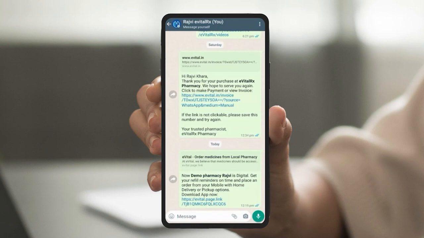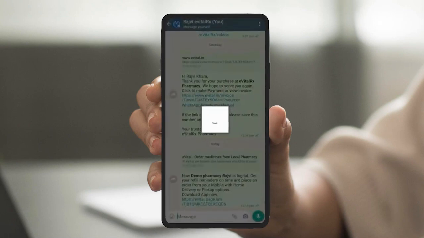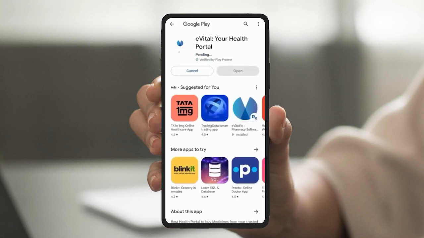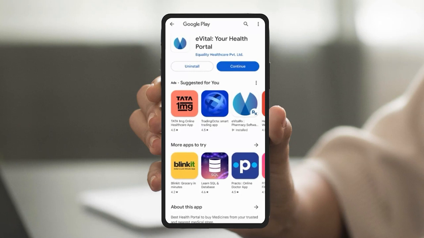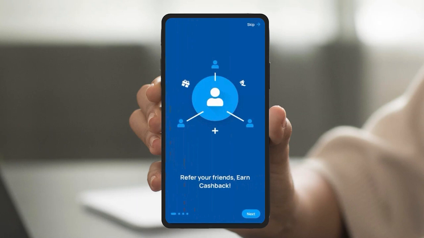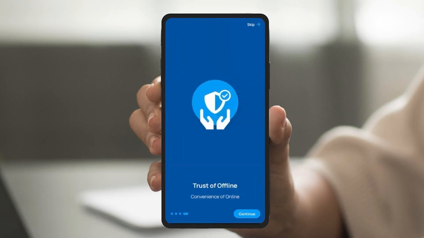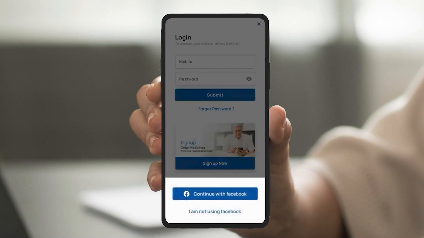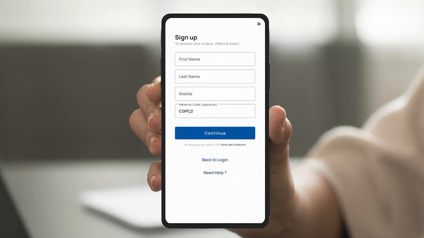The customer can click on this link and they will go directly to the Play Store or App Store, and they can download this patient application. So in this way they can download the patient application. Now we will open the patient application eVital. We'll click on next, and you will get this page. Here you can click on sign up now. Here you can choose either continue with Facebook, or I'm not using Facebook.